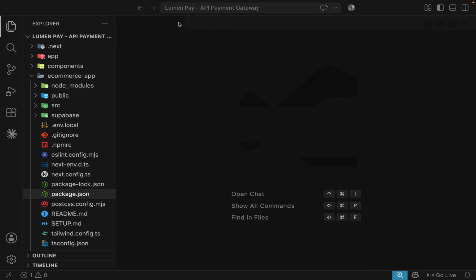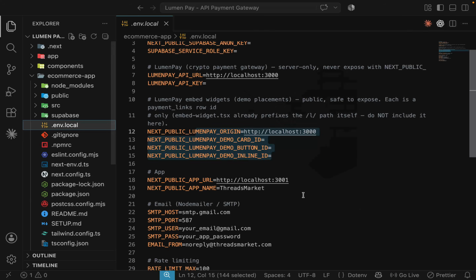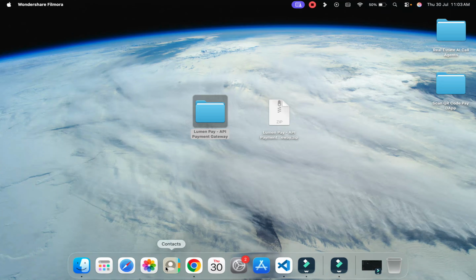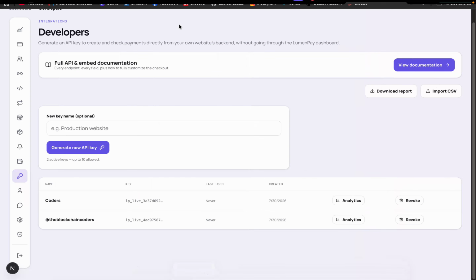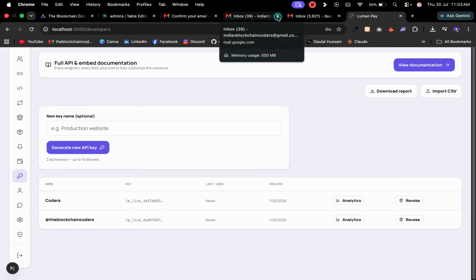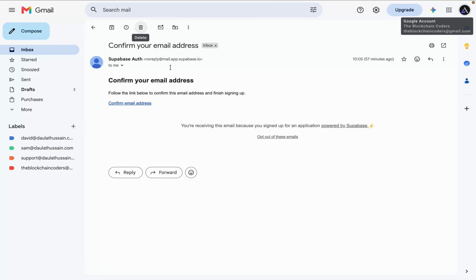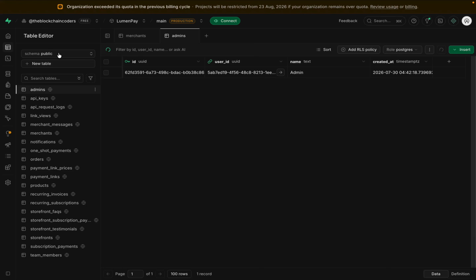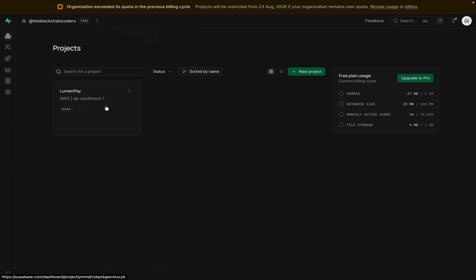So now we can come back to the environment variables and get each one of these one by one. First we have to get Supabase. So save it. Now come back to the browser. I'll simply close this one, and this is the main one, I'll keep it as it is. Let's come back here. This one is fine. I'll click on this and come back to the project section.